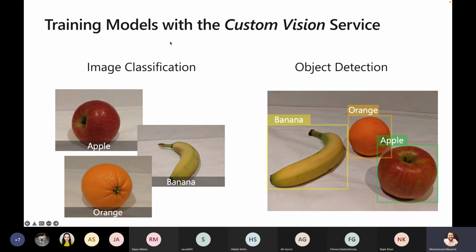Okay, so you see here object detection is different from image classification. Image classification says this is an apple, this is a banana, this is an orange. Here it detects, oh, this is a banana. It gives you a box and shows you this is a banana, this is an orange, this is an apple, and so on.